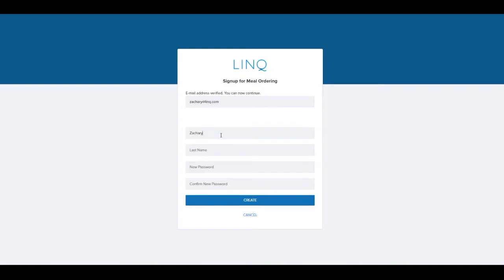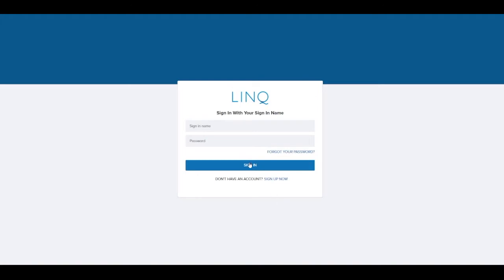Enter your first and last name in the appropriate fields. Then enter the password that you wish to use to sign into online ordering. Enter the password again to confirm. When you're ready, click Create. Your account has been created. You can now sign into your account.